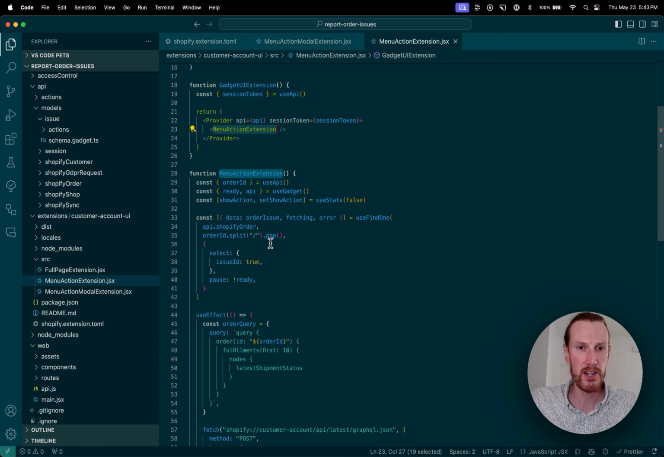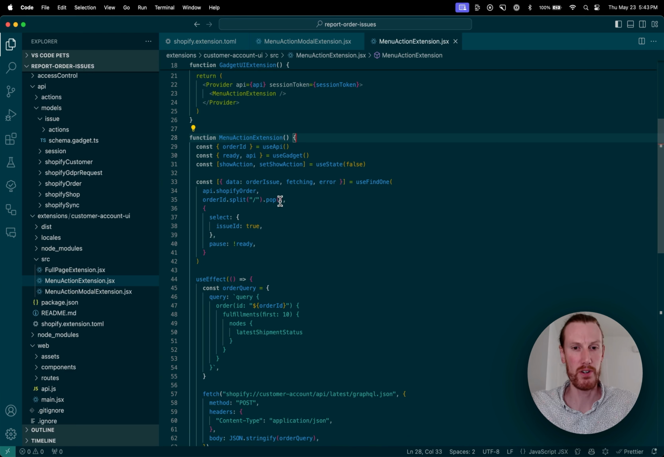Then we have this other action or component here, menu action extension. This is my actual extension component. Most of this code is coming right from Shopify. So this is only working for fulfilled orders. You can only report issues for orders that have been fulfilled. I am getting the order ID.